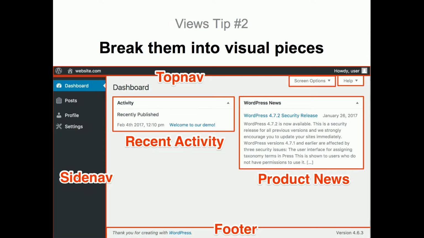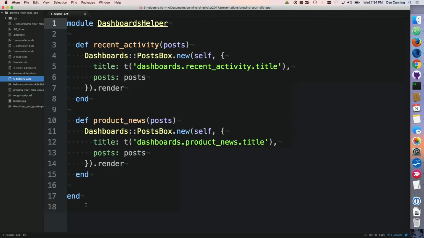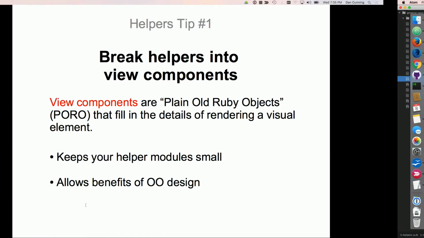If you come back to this, the recent activity and product news are exactly the same, they just have different content. So code-wise, here's a sample helper file. You're calling recent activity, you're calling product news, and you're using the same view component. I call it posts box. So it's just a box full of posts. Each one is named differently and has different posts in it, but it's essentially the same HTML. So if you pull them out into a Ruby object, you can reuse it like that.